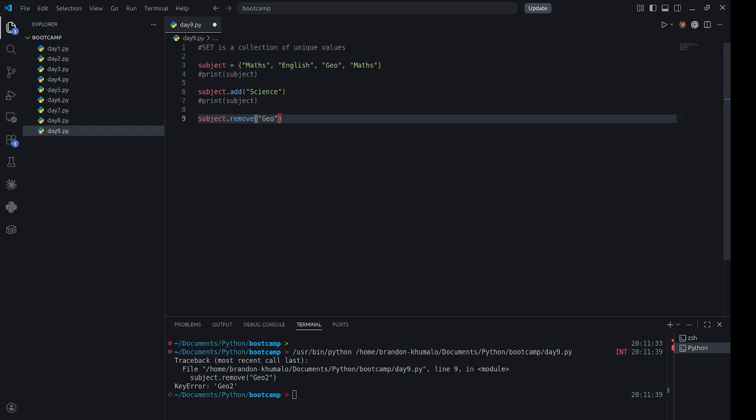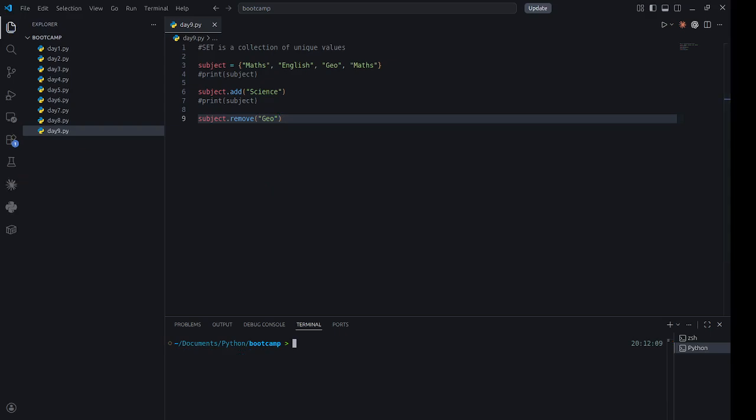Any questions so far? So dot add works the same way as dot append that we used with lists, but they serve different purposes. Dot append is only used when you're working with lists. And when you're working with a set, we use dot add. Dot remove works the same everywhere. Yes. Okay.